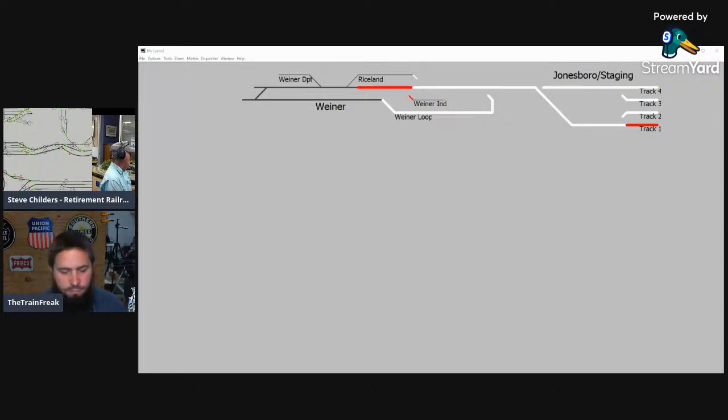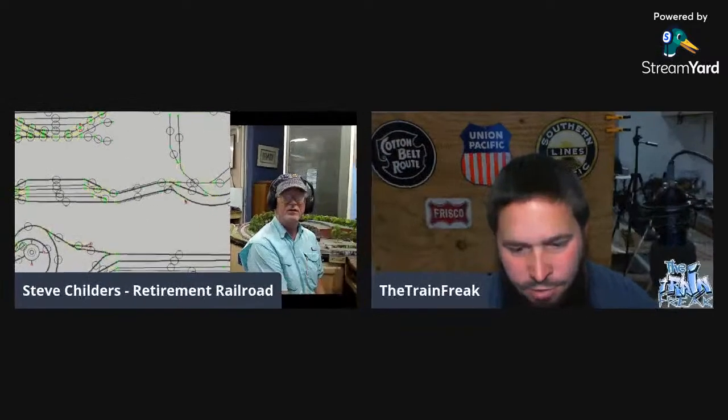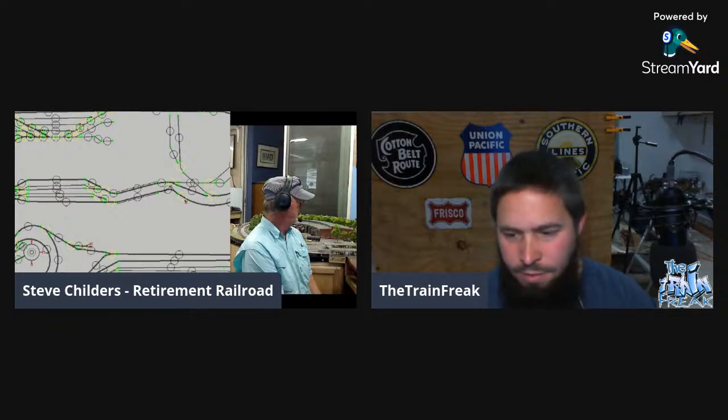Can you still see my diagram? Yeah, I can barely see it. You'll have to let me stop sharing, and then you can make your screen bigger so everyone can see what you're talking about. I really didn't have much to show on mine because mine's just in the starting phase. As I add on to my layout, I will add more elements.